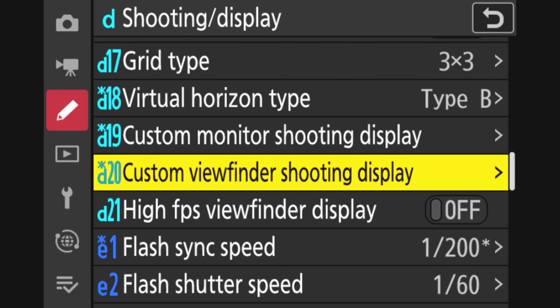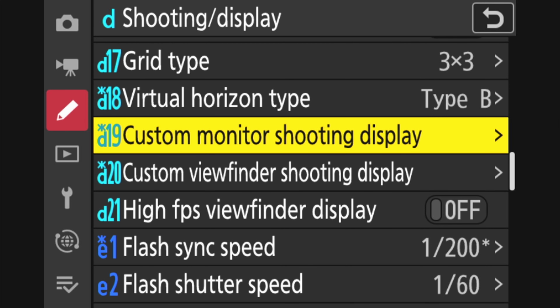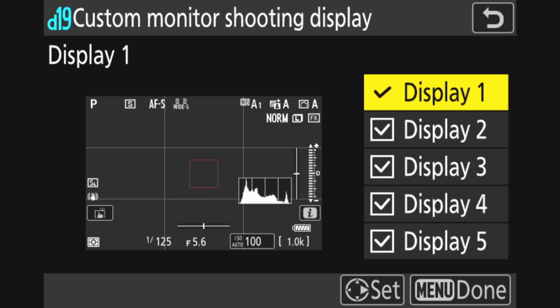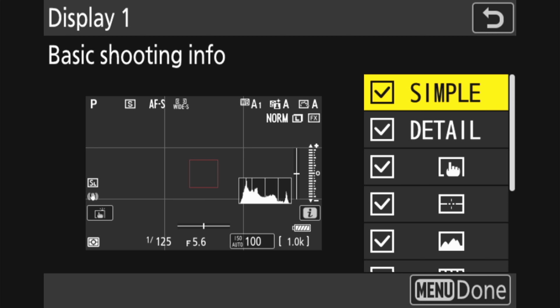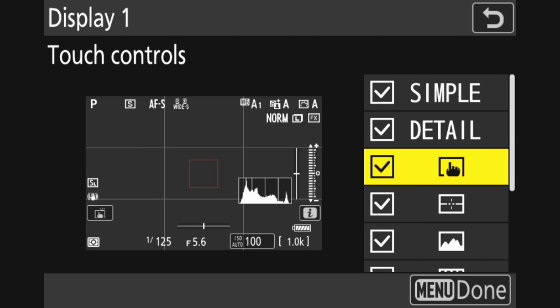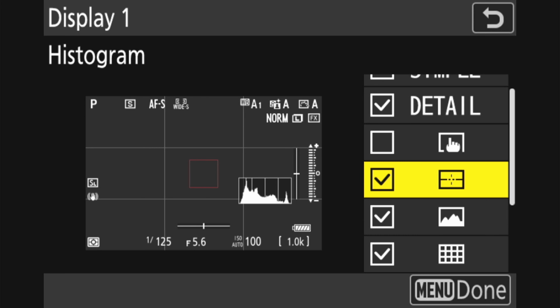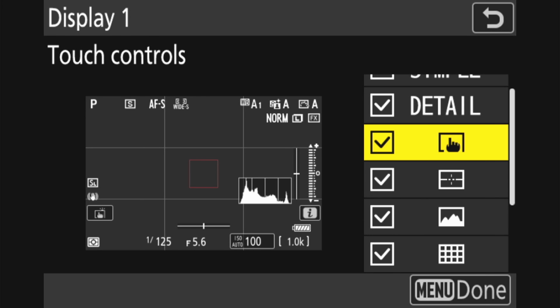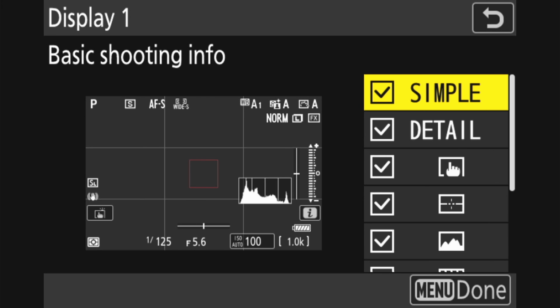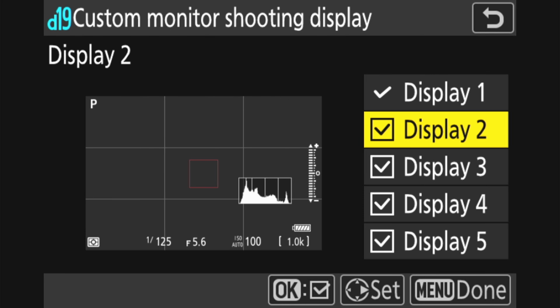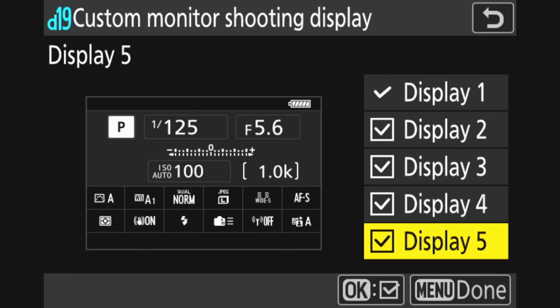And if you go to D19, this is the custom monitor shooting display. And it's exactly the same thing. If you go to display 1, then you can uncheck or check these boxes, whatever you want. You can customize it. And the same thing for display 2, 3, 4, and 5.